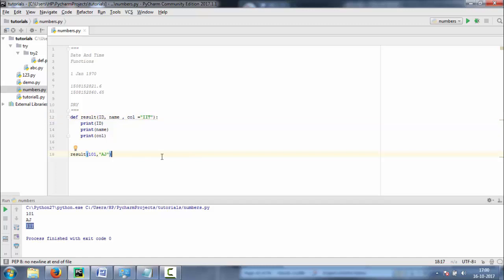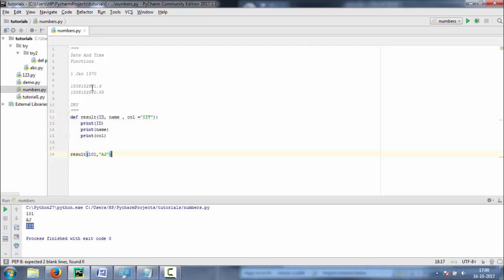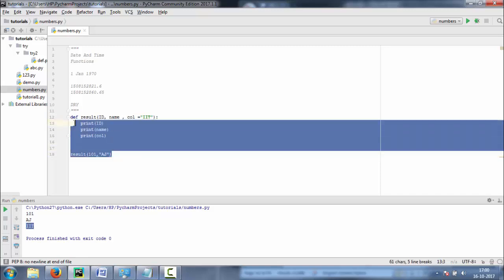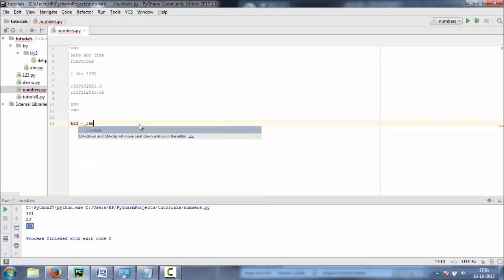So let's now talk about anonymous functions. What is an anonymous function? An anonymous function is a function without a name. In a normal function we have lots of lines over here. An anonymous function makes it short. Let's take a small example of an addition. In functions we use the keyword def to declare a function, but here we will not be using def for an anonymous function. We'll be using lambda.